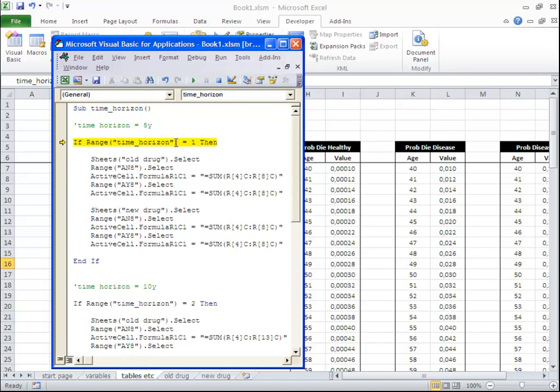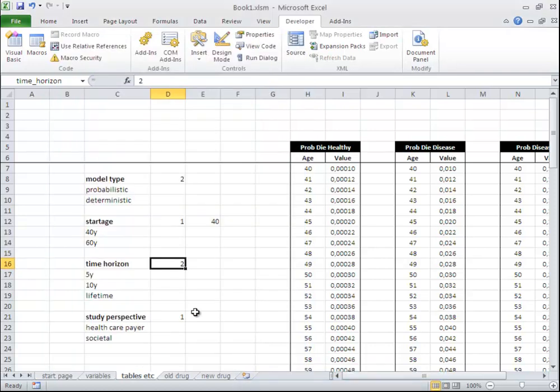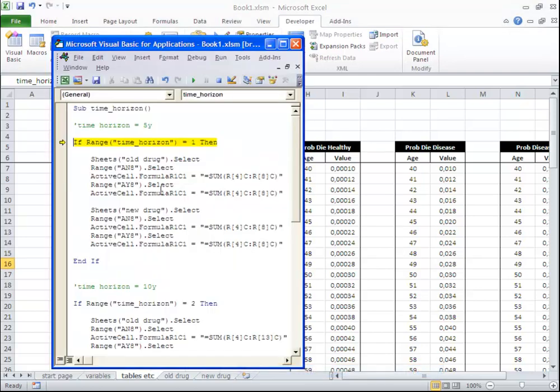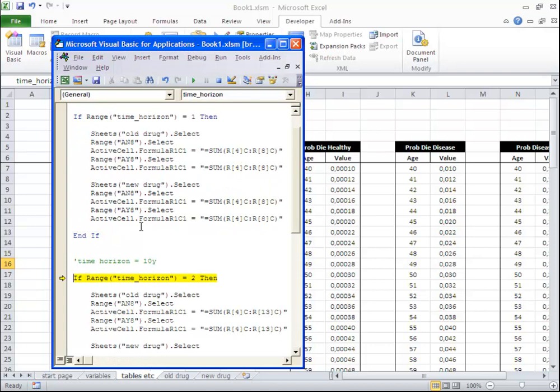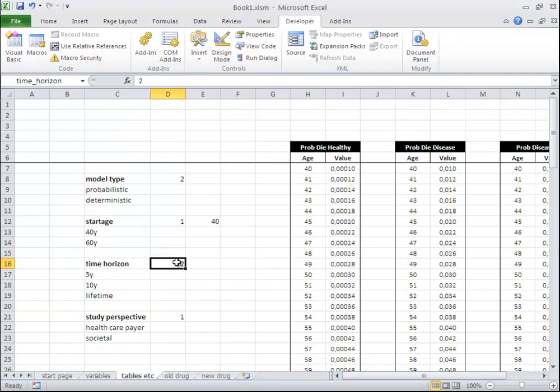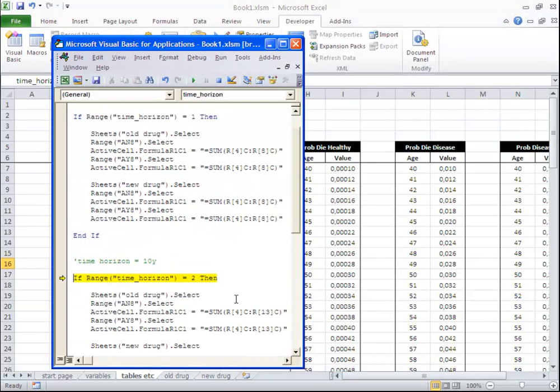If the range time horizon is 1, that's this cell here, it says time horizon here, it's not 1, it's 2. So if it's 1, do this code, if not, just skip it. So now when I press F8, it will just jump down here directly, like this. I press F8 again, and now it checks if this range time horizon is 2, then do this code. And that's true, the range time horizon is actually 2, so now something will happen. I press F8.